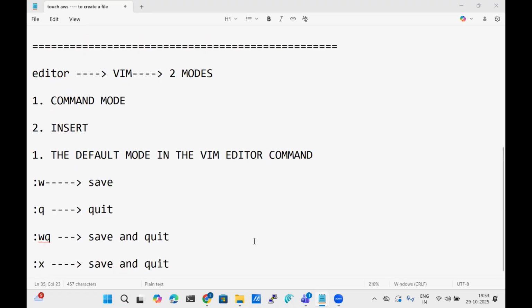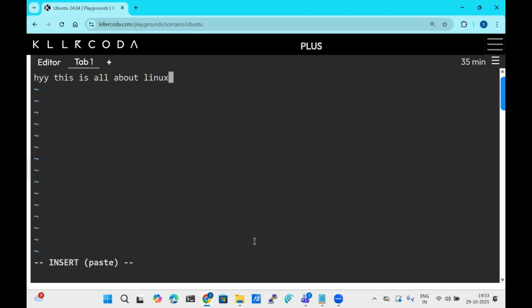Now let us try to do that. If I want to save the data, what do I need to do? :w. The moment I have given :w, what's happening? It was inserting the data. Basically, :w, :x, :wq, these are all commands. If you want to perform those commands, you should be in the command mode. Right now I was in the insert mode, so that's the reason it was inserting the data.